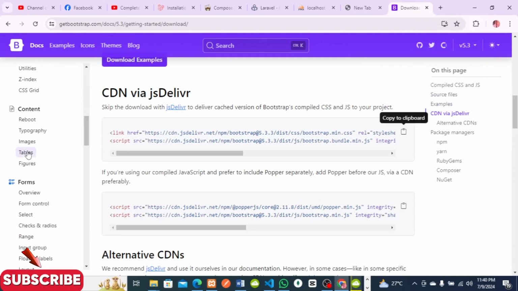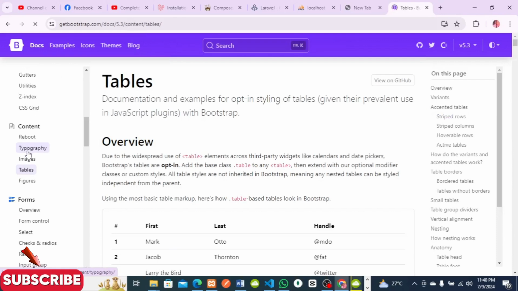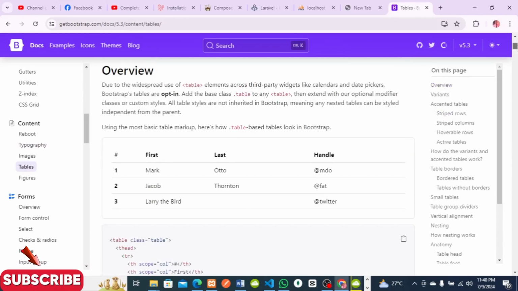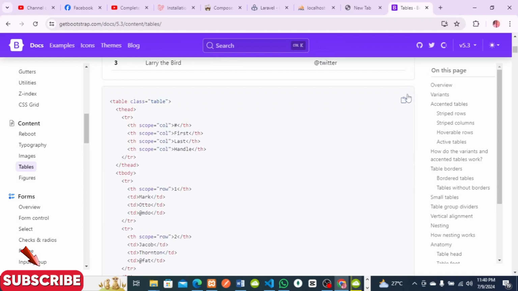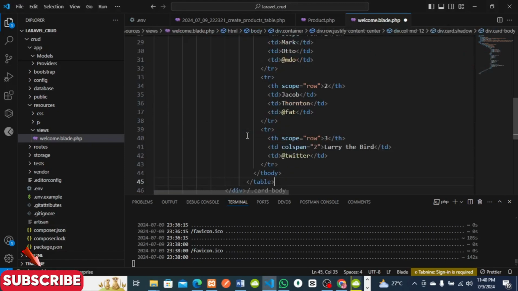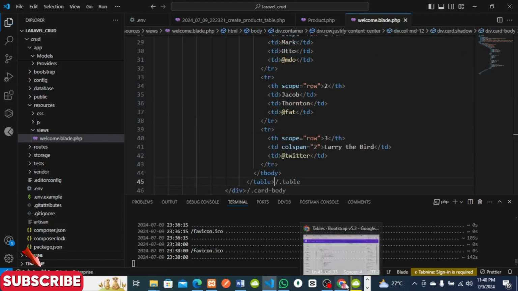So this is a component called tables. I'll click it. Let me just take the first table because I'm not here for designing. But if you want to design, there's no problem about that. I'll copy this, and inside this card body, I'll place the table here. I'll save this and see how this is going to look on the browser.